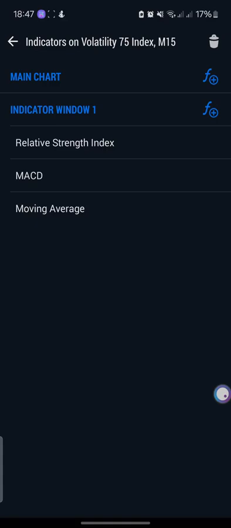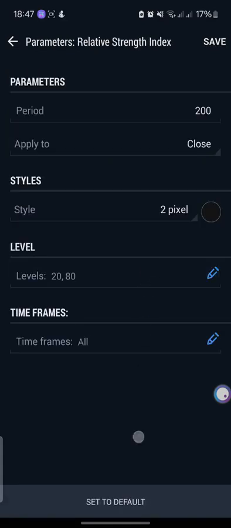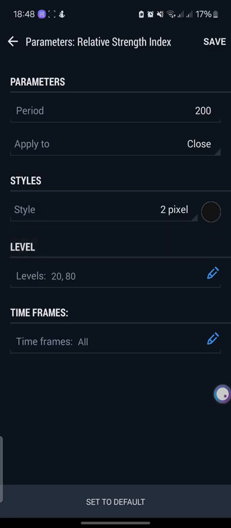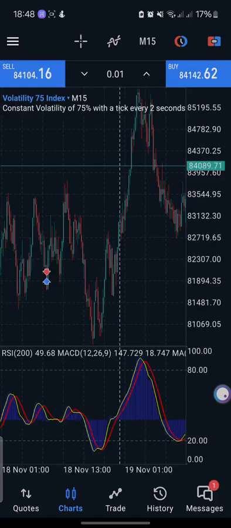Go to the indicator window, go to RSI, and as you can see here, set the period to 200, apply to close, and then on style, make the color your background. If your background is white, make it white. If it's black, make it black, like mine here. And then levels, set it to 20 and 80. I use it because that's the one that gives me the most signals. So as you can see here, on the RSI you can only see the levels 80 and 20. You do not see the middle line.